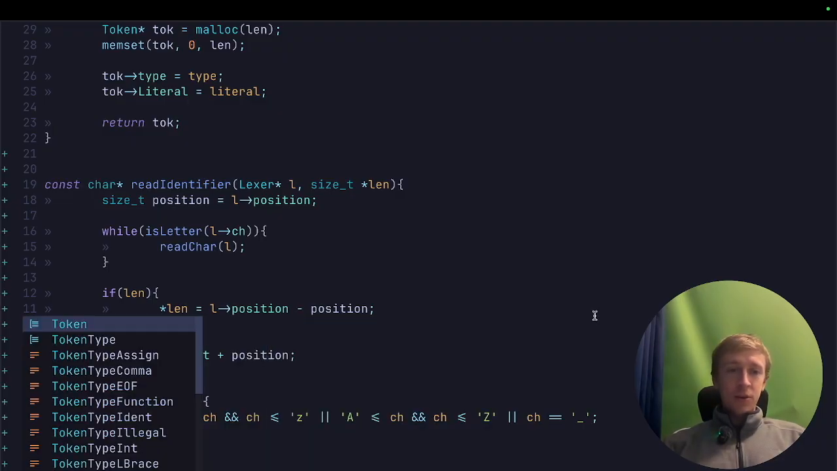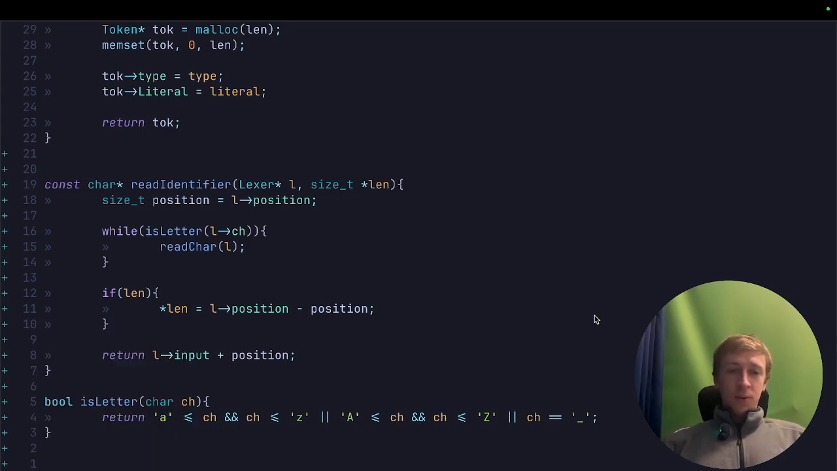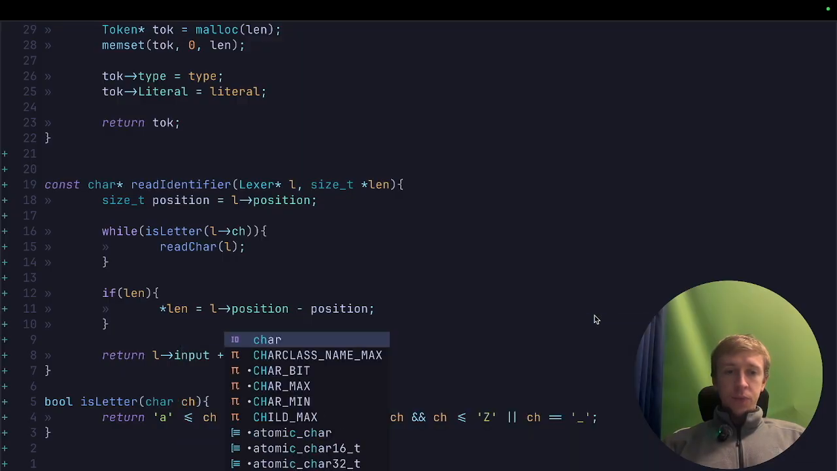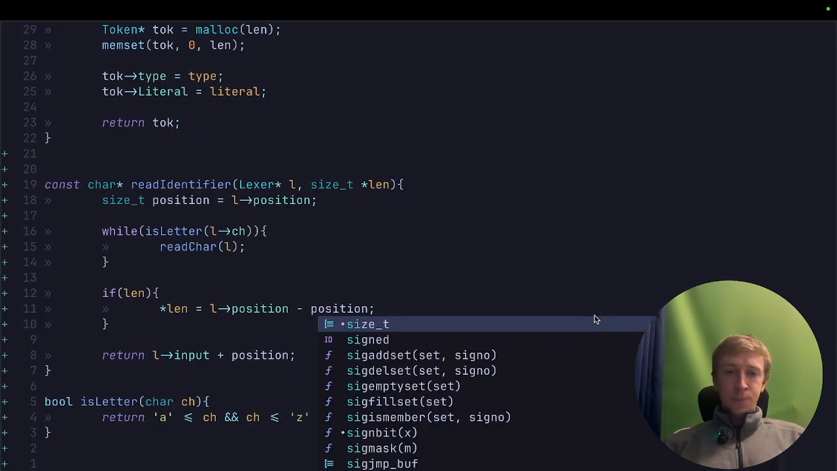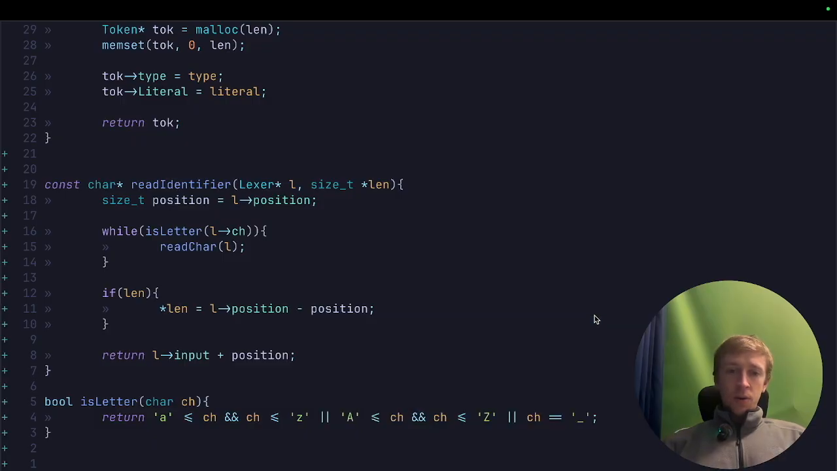Anyway, token type. We're going to return a token type. I've got to remember now, LookupIdent, I think that's right. And we're passing through the const char ident, and we're also going to pass through size_t length.